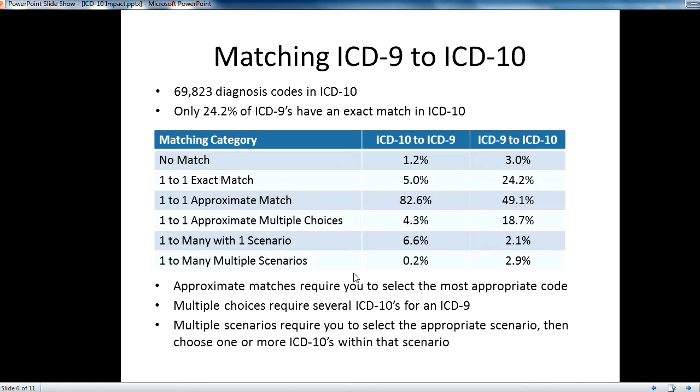So when you're coding from ICD-9 to 10, you would choose one of the scenarios that's most appropriate for your patient's situation. Then if that scenario has multiple lists, you choose one item from each of the lists under that scenario. So it can get quite complex, and while 49% do have an approximate match and 24% have an exact match, it's the remainder of those. Basically a quarter of your ICD-9 codes are going to be in a complex matching situation where you're absolutely required to choose multiple ICD-10s to be the equivalent of your ICD-9.